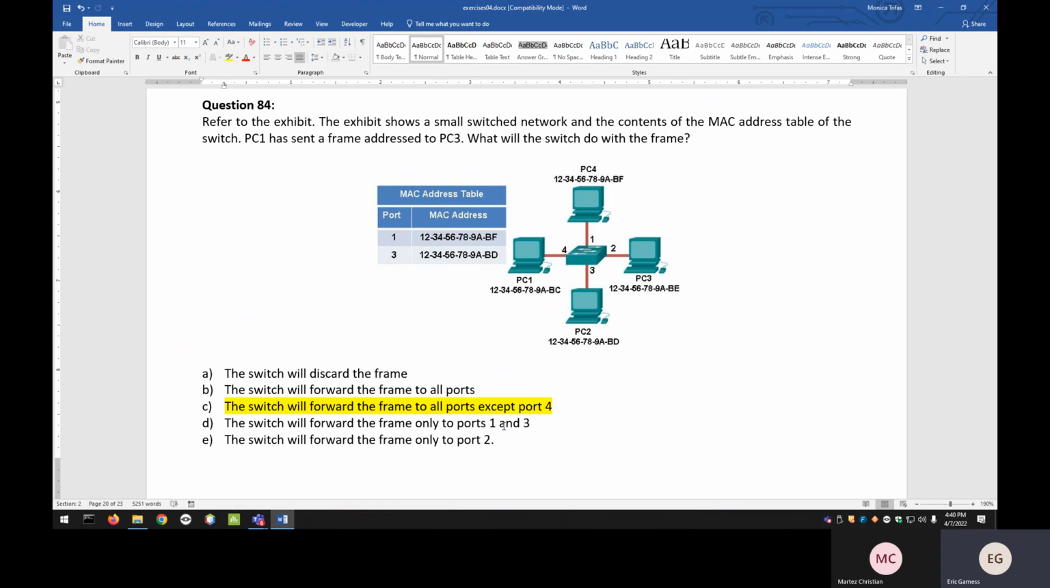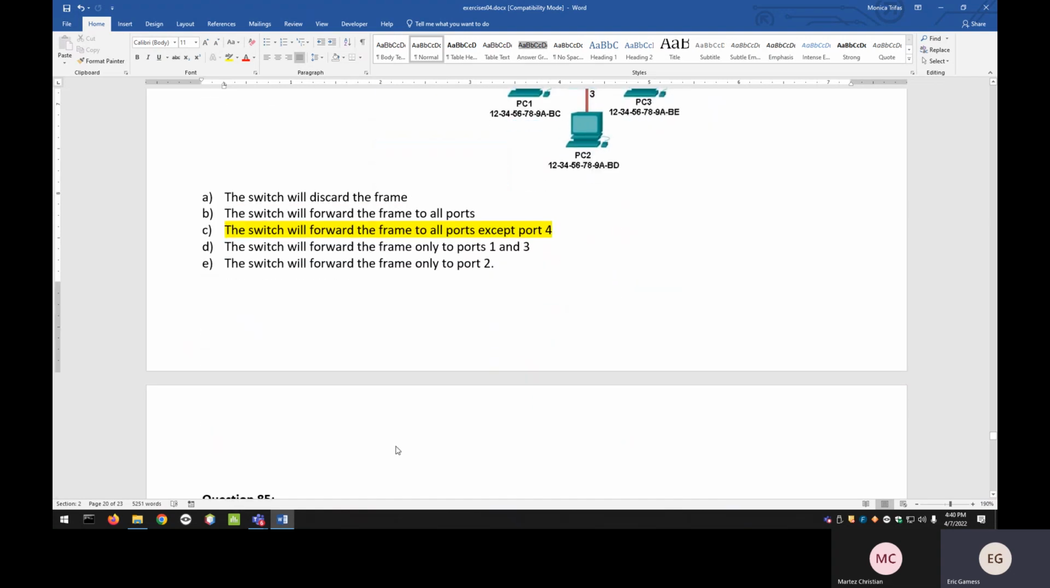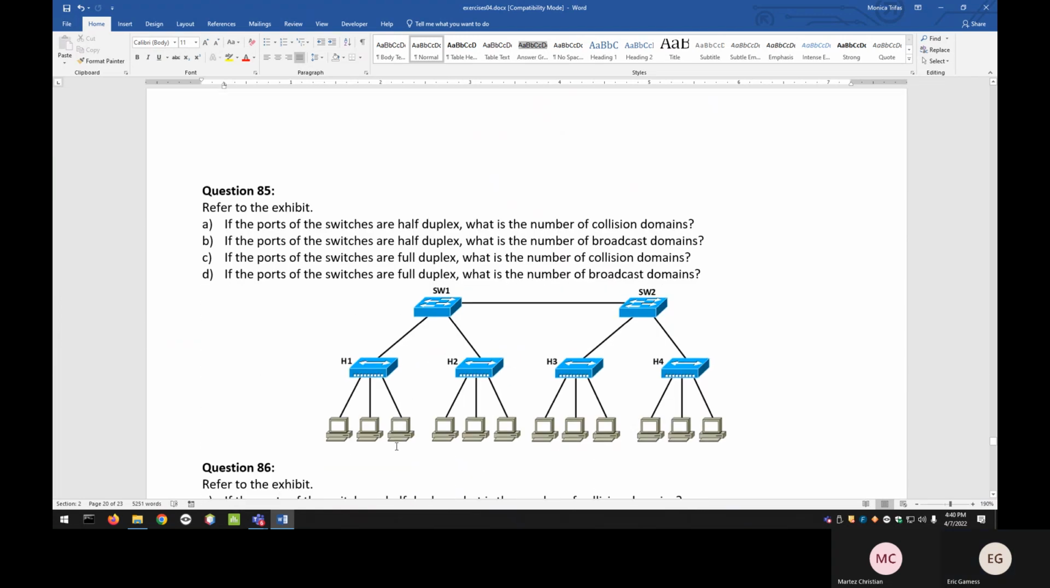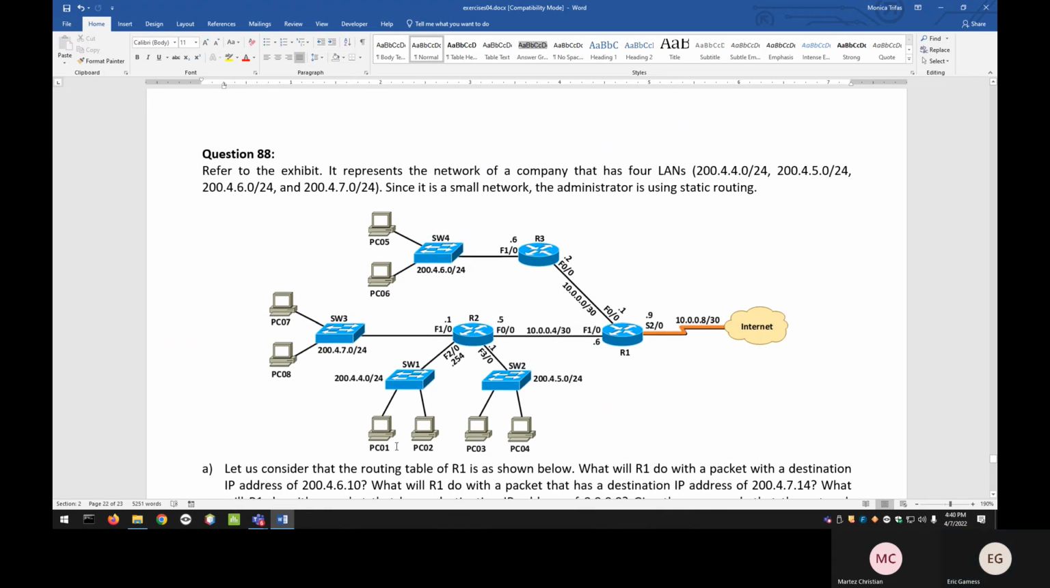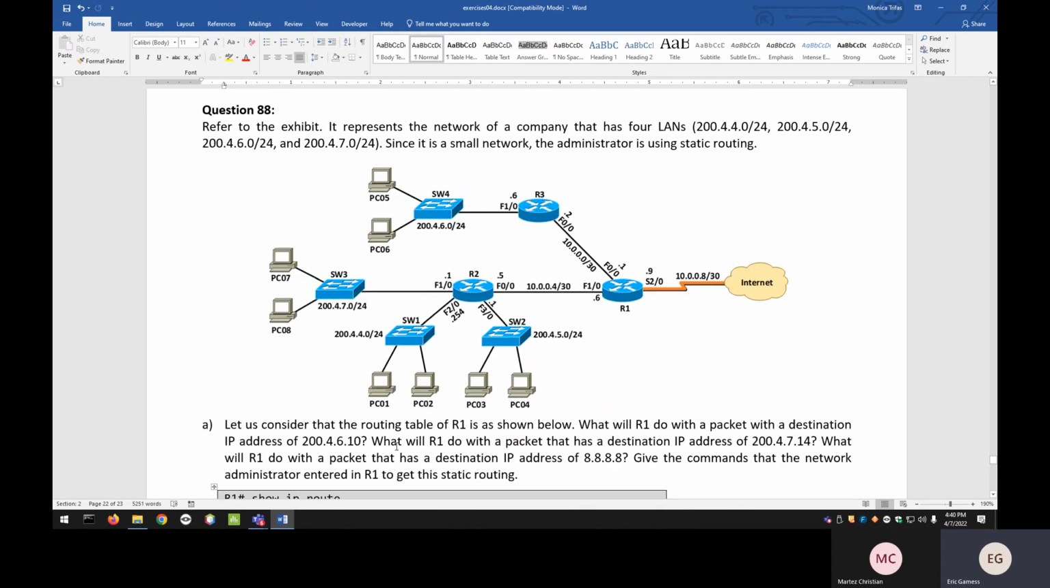Now, we have switches that are a little more elaborate. They might do that, but we have not seen that. The switch will forward the frame only to port 2. That would be switching. This is not the case. It doesn't do switching here. We have done those exercises, but not this one. So let's go over this one.